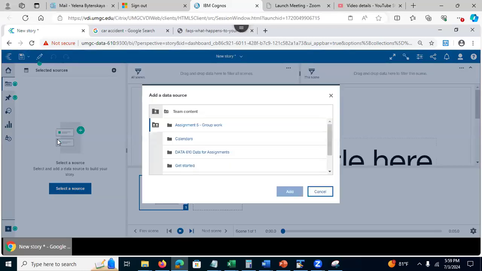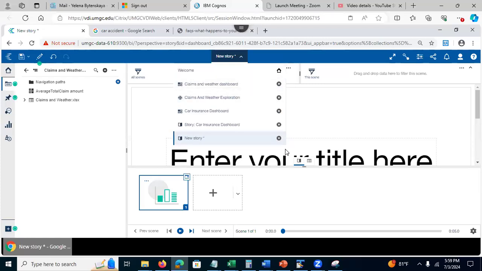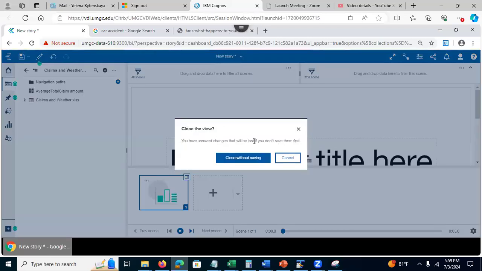Then I would have to click here, right? Claims and weather data module. And I would need to do this add, right? That's a data source. And I would have to add every single scene. I would have to redevelop it from scratch, right? Add a title, add visualizations, etc. I'm not going to save it. I'll just close this out. You can do it this way, all right?